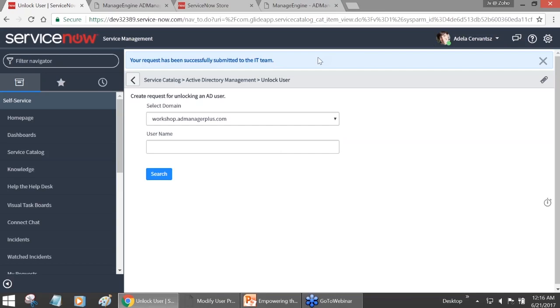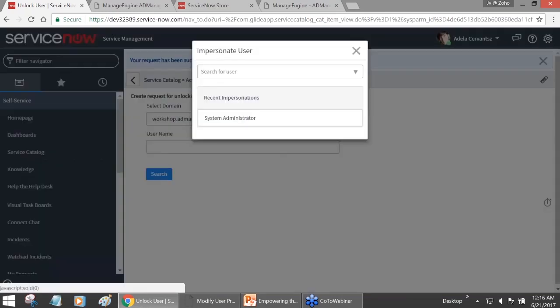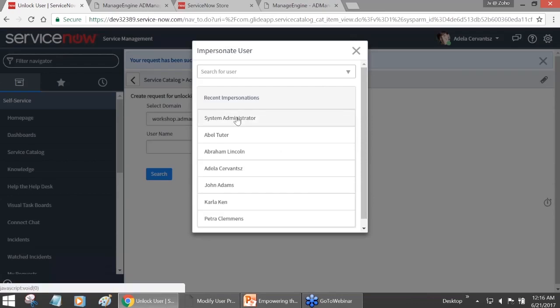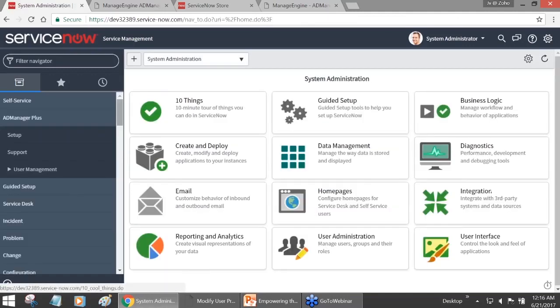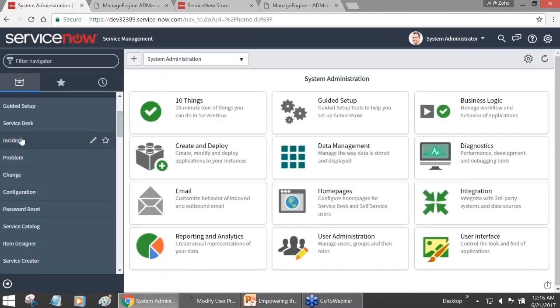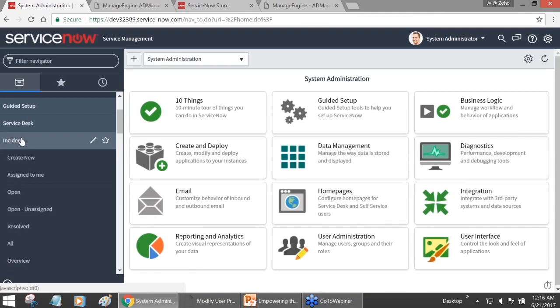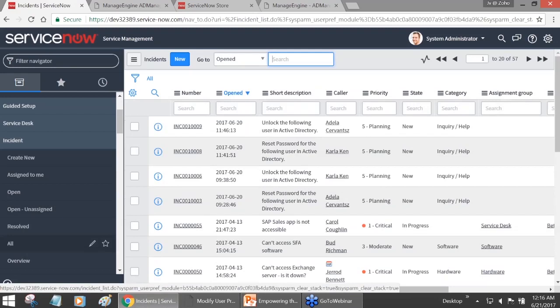Now what's the next obvious step? The IT administrator or the system administrator has to take a look at that specific ticket, approve of it and get the account unlocked. So switching as the administrator. So let's see if that ticket from Adela has been forwarded. From my incidents tab, quickly getting into the view, yes. So we've got the request that's raised by Adela to unlock the account of John Williams.